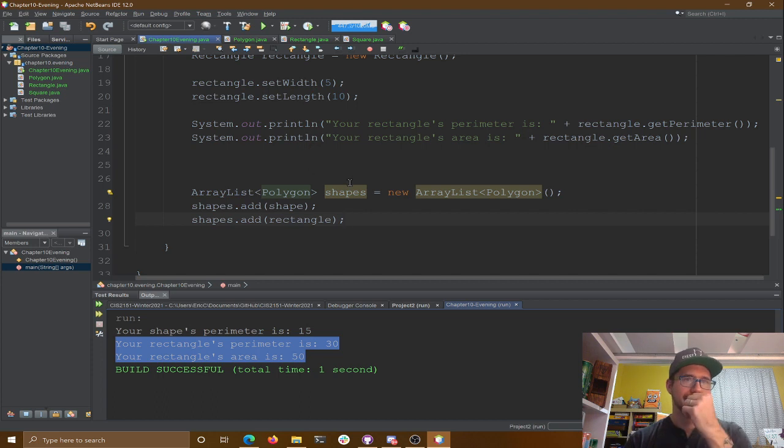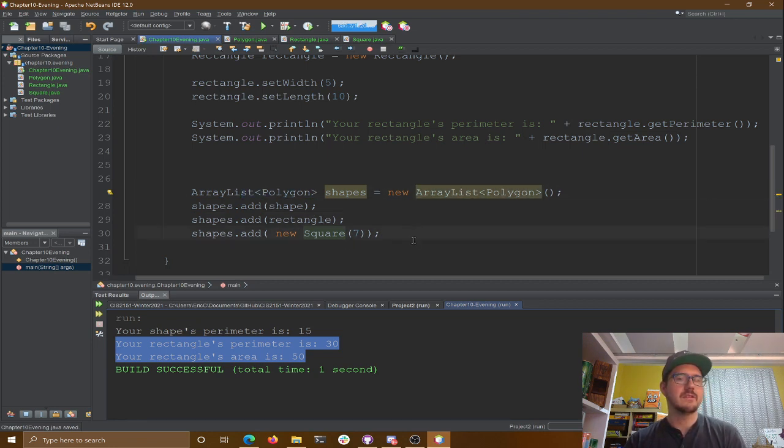Okay. Then I can do shapes.add. I can add a new square, say of, I don't know, 7. A square is a rectangle, which is a polygon, so I can throw it into my list of polygons.